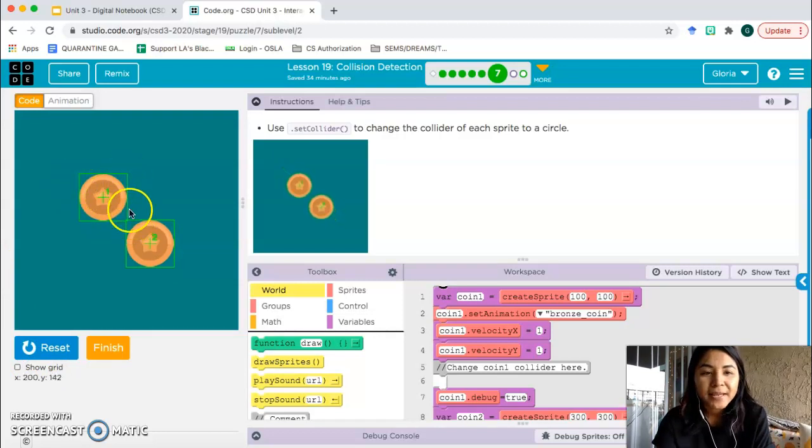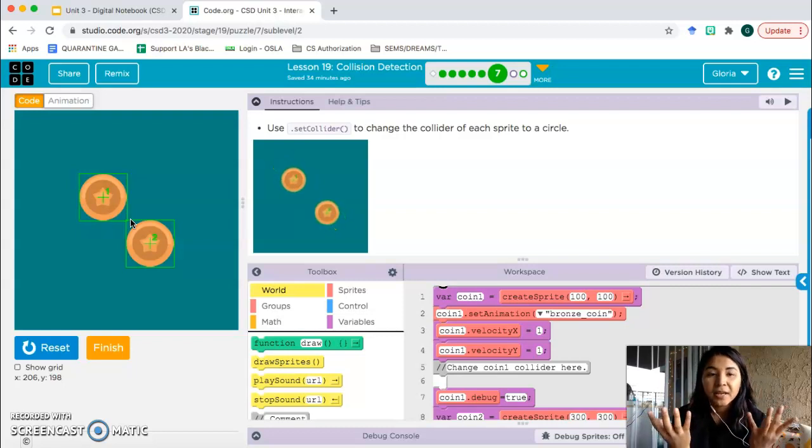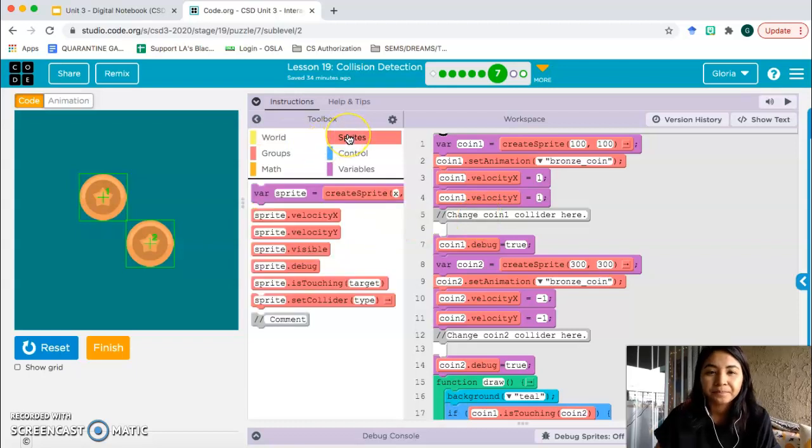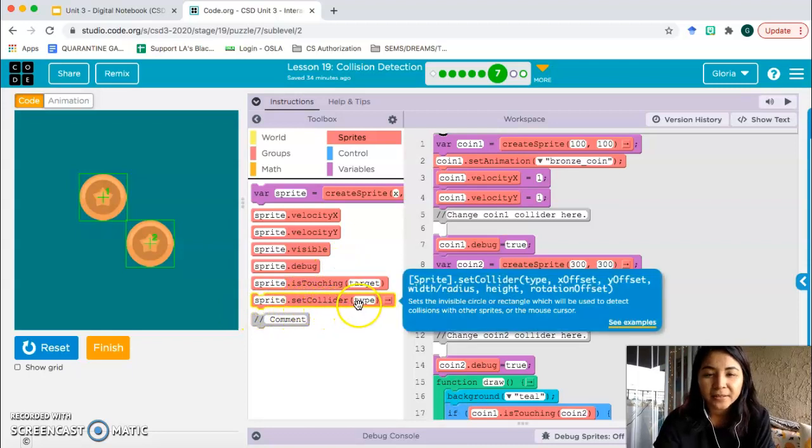And so when the green rectangle touches, that's when the computer is detecting a collision. But obviously the coins aren't actually touching. We can change that by changing the shape of the boundary, the shape of the collider. To do that, we're going to go into our blocks, into the sprite drawer, and look for the block that says sprite.setColliderType.